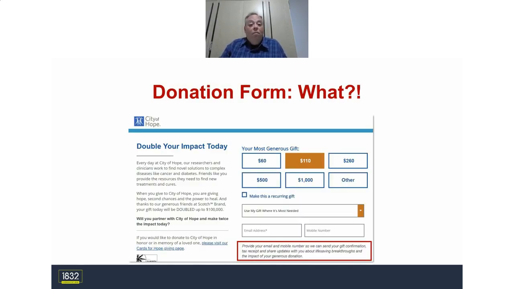In fact, at the bottom of their donation form, it says, provide your email and mobile number so we can send your gift confirmation and tax receipt. Okay, that's fine. But then it says, by giving us your email, we're going to share updates with you about life-saving breakthroughs and the impact of your generous donation. They don't even give you an option whether to opt in or opt out. They're just telling you you have to give your email address. And guess what? You're now automatically opted in. I would not say that that's very subscriber friendly, as it were.